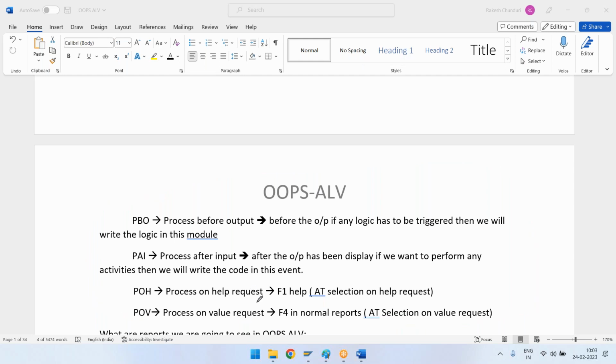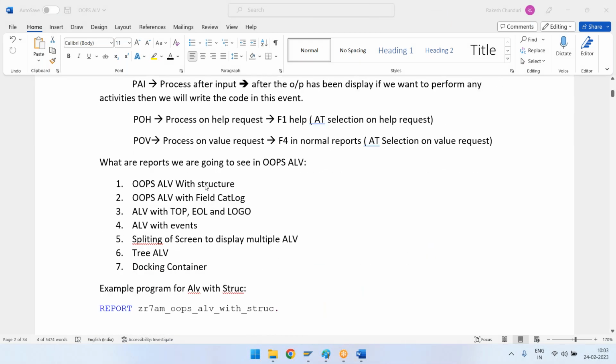Now, what are the different reports we are going to see in your OOPS ALV? We will be seeing OOPS ALV with the structure, the same way reuse ALV with structure we have seen, and OOPS ALV with your field catalog, ALV with top of page, end of list and logo, and then ALV with the events, splitting of screen to display multiple ALVs, and then tree ALV, and then we are going to see your docking container.